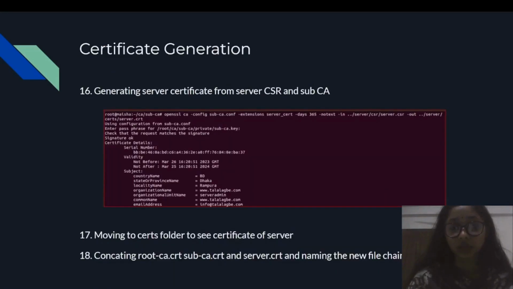Lastly, we generate the server certificate. This involves generating a private key for the server or network system, creating a CSR that includes identity information for the server, and having the sub-CA sign the CSR to produce the server certificate.